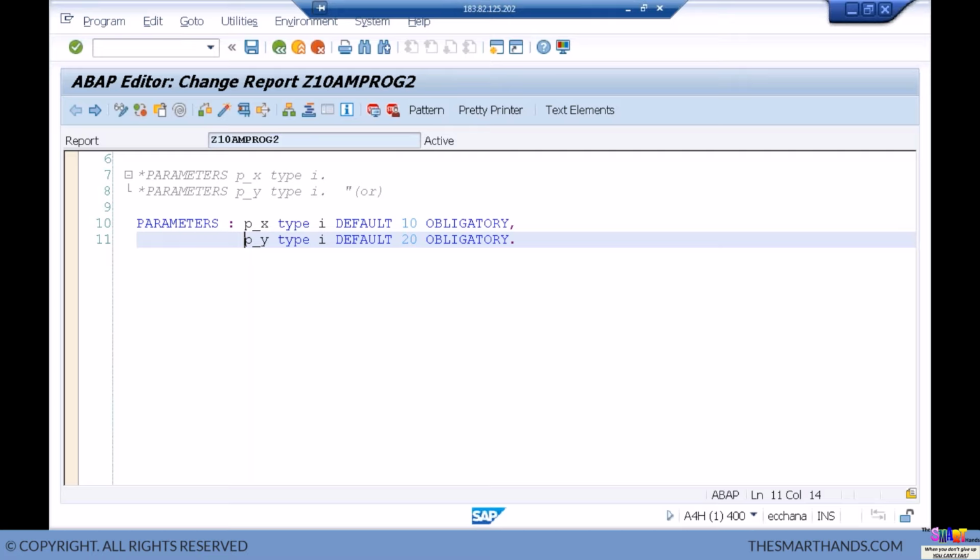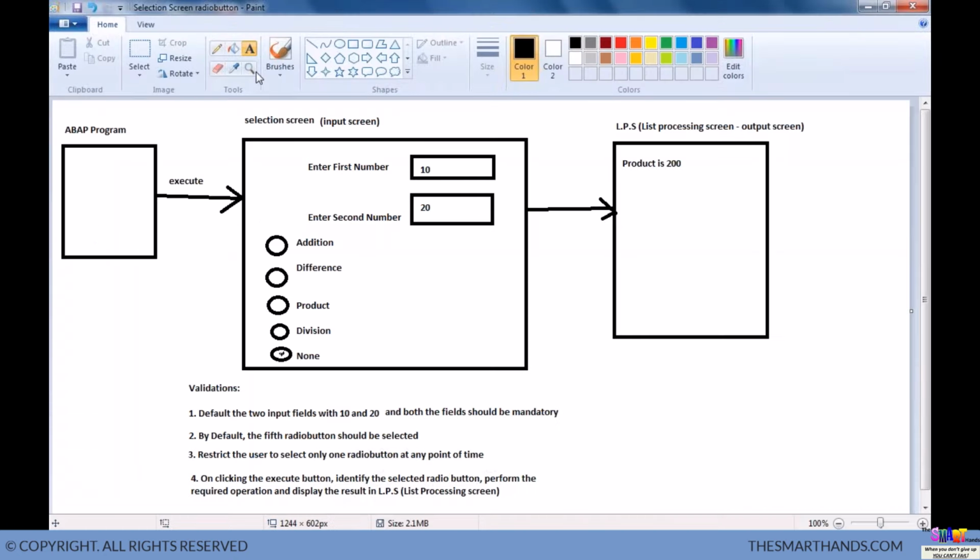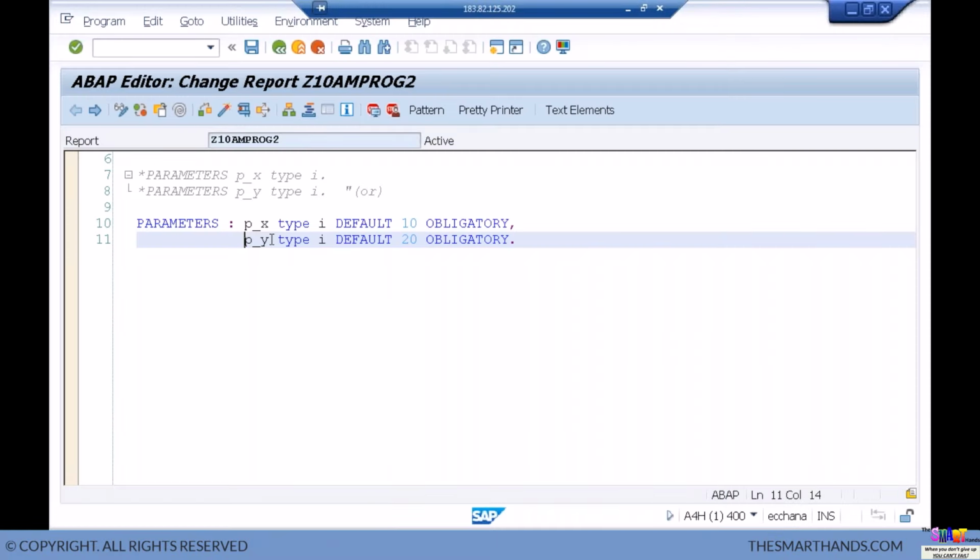Okay. Now, what is the next requirement? My selection screen should contain some 5 radio buttons. So our focus now is how to design the radio buttons. How do we design the input field? Something like this: parameter, some variable name, type integer. Now I want to design some 4 or 5 radio buttons. So how do we design? See this.